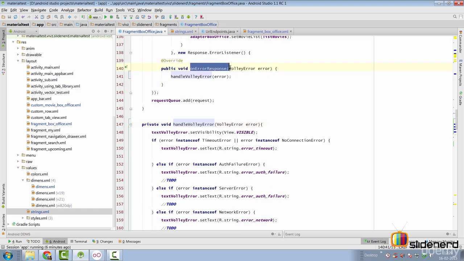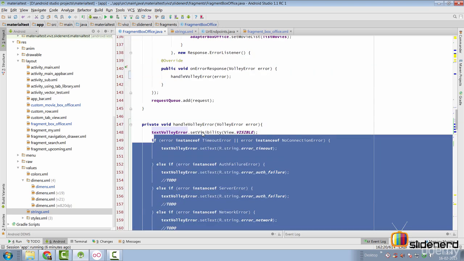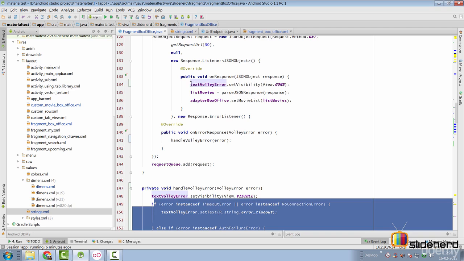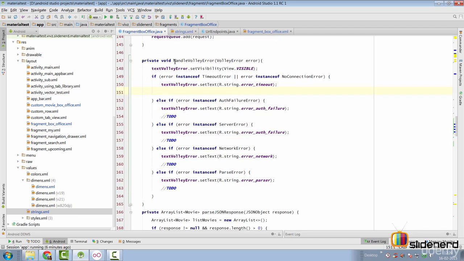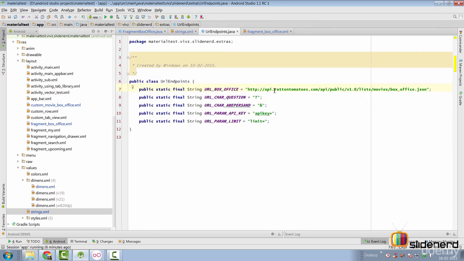From our onErrorResponse, I simply call this method handleVolleyError, where I'm taking care of all the logic. Also, ensure that you make the text view for VolleyError gone or hide it if there is a good response inside the onResponse method. So let's test out whether this thing is going to actually work or not. The way we can do that is simply go to the URL endpoint here and change the URL a bit and find out whether our Volley is still going to work.